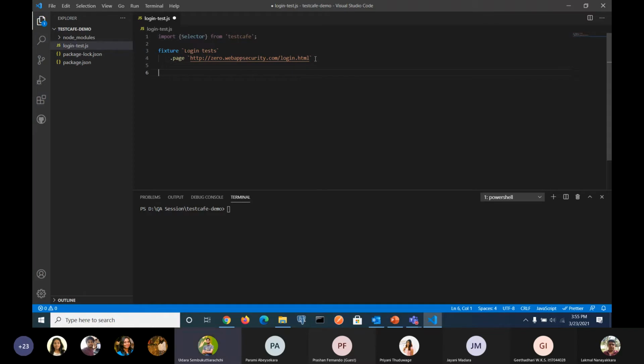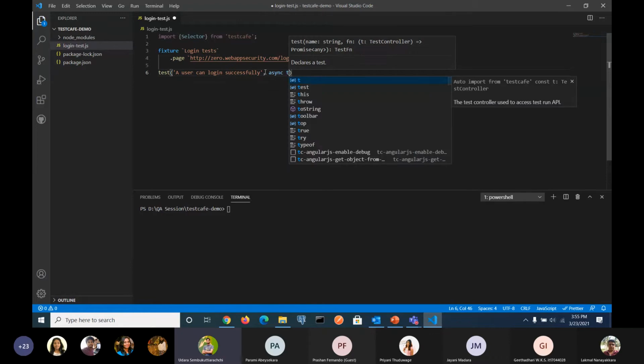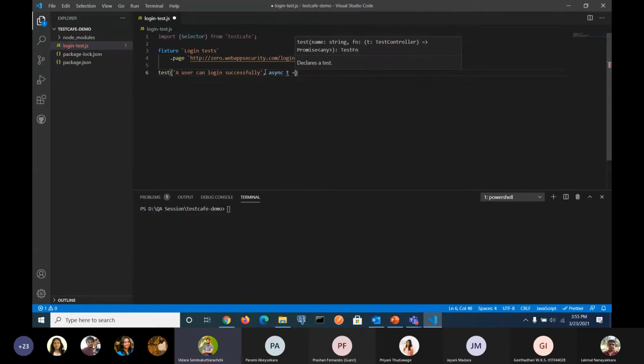All right. Next, we have to create a test. This test would be to check whether a user can log in successfully. You have to call this as an async function, and you are going to pass the test controller. All right, our skeleton is ready now.